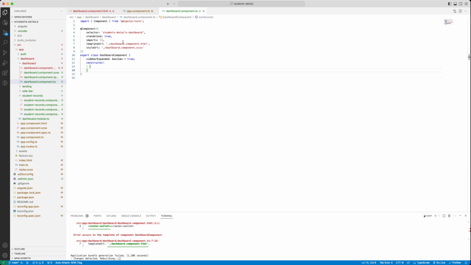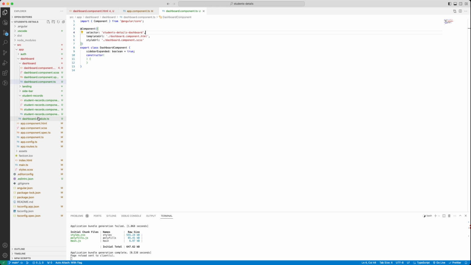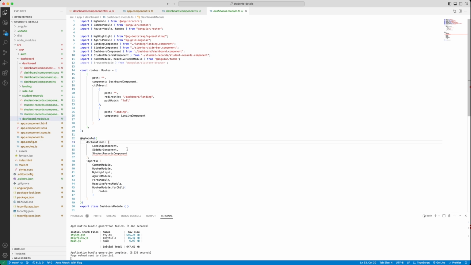Let's quickly see. We still have dashboard as a standalone component, so we don't need that. For this, we need to import the dashboard component here. Let's just import this.